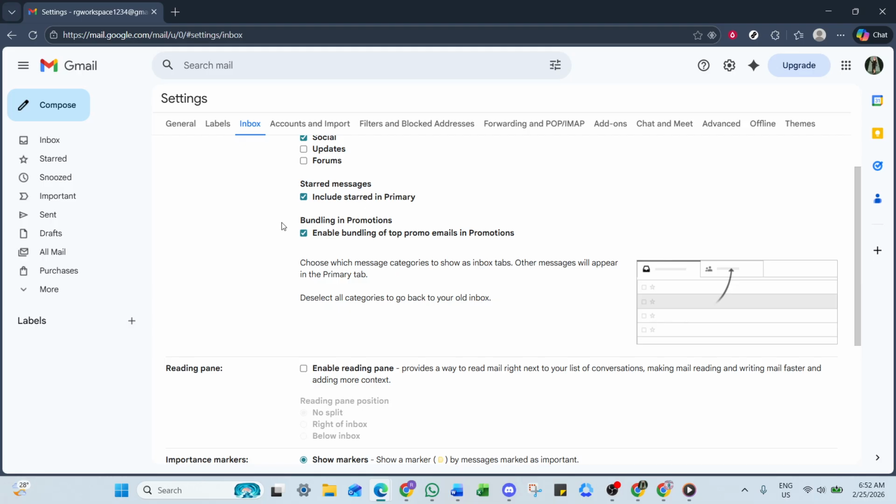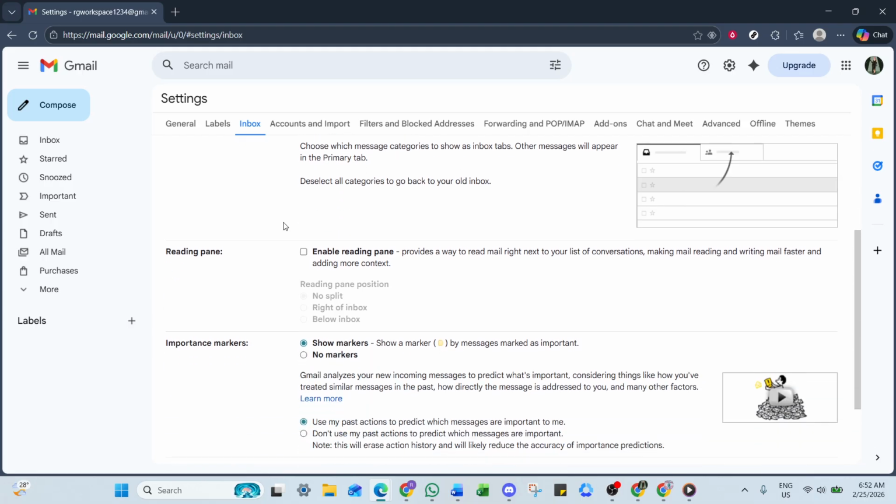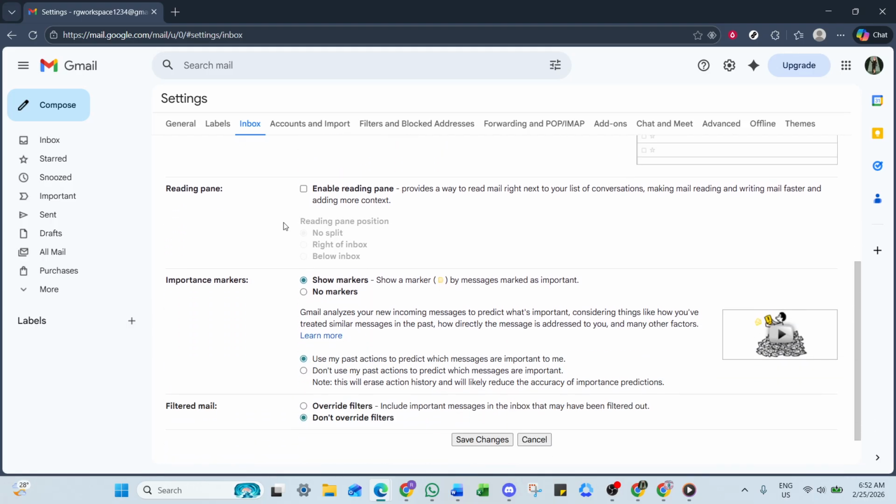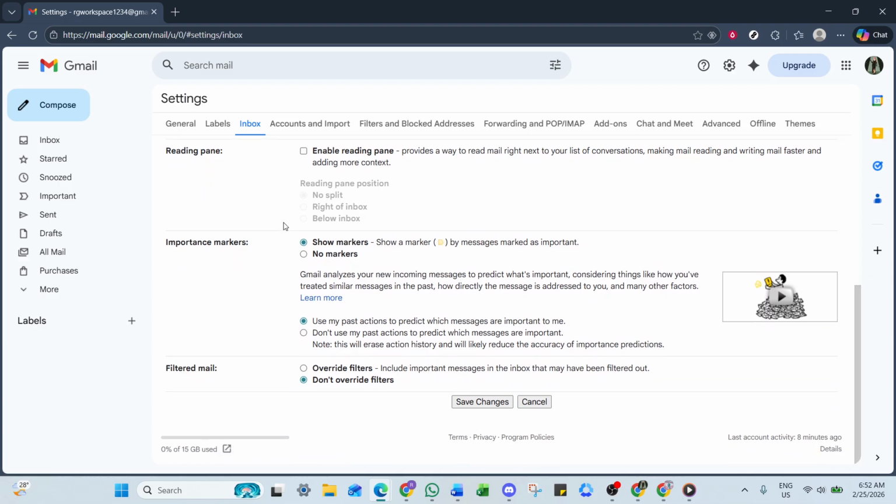Turning off updates tells Gmail not to separate order confirmations, receipts, billing notices, and similar automated messages into a dedicated Updates tab. Instead, those messages will now go to your primary inbox or whichever remaining tab best matches them. This reduces tab switching and helps you spot time-sensitive messages faster.